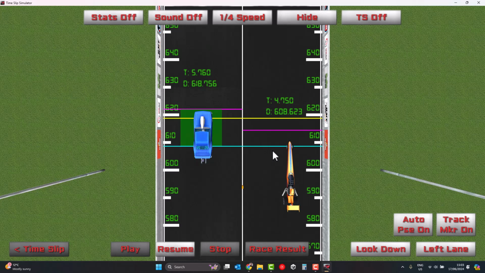The blue line here is the front wheels in the right lane. The yellow line is the position of the front wheels in the left lane. The pink lines here represent the dial-ins. And this green box here is what I call the win window.